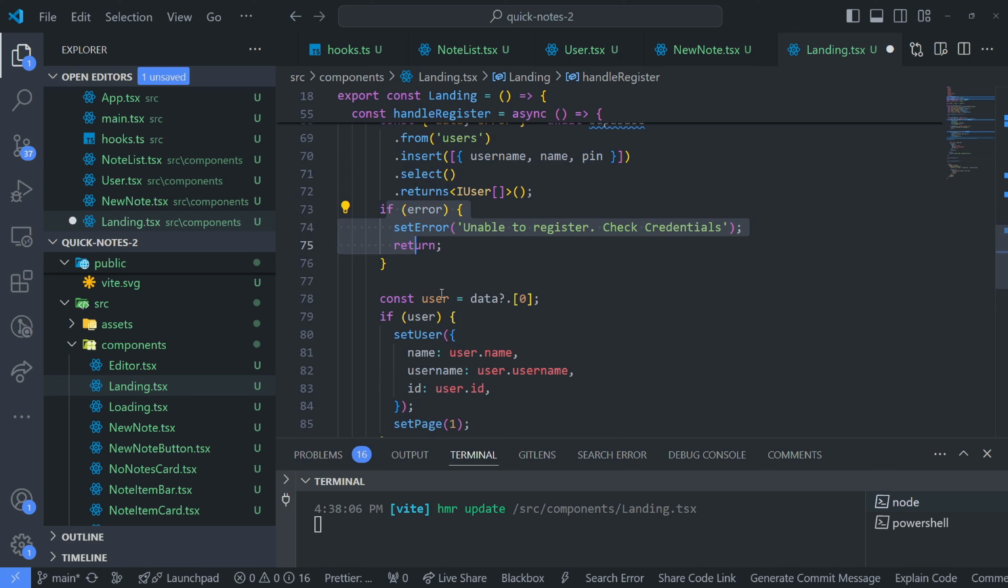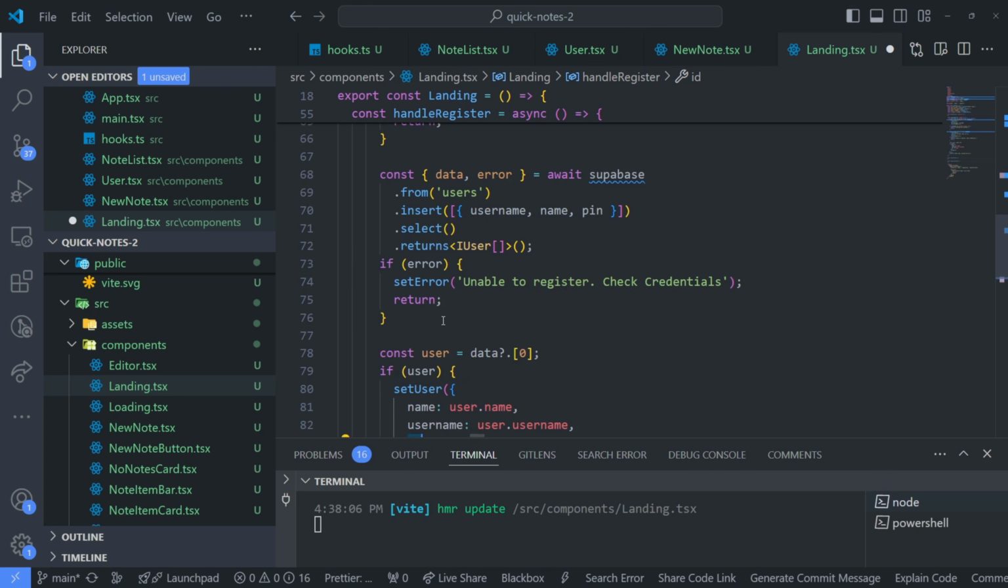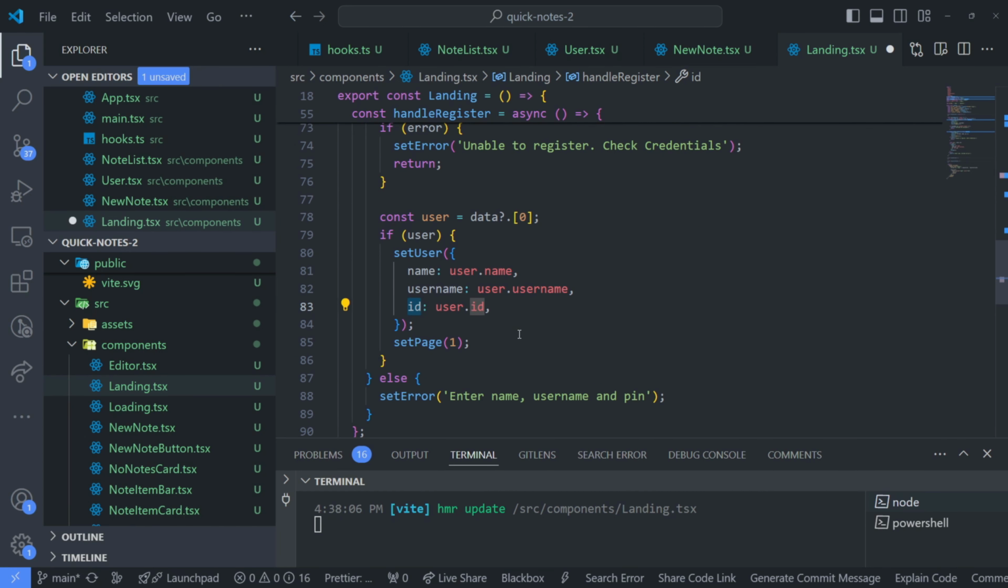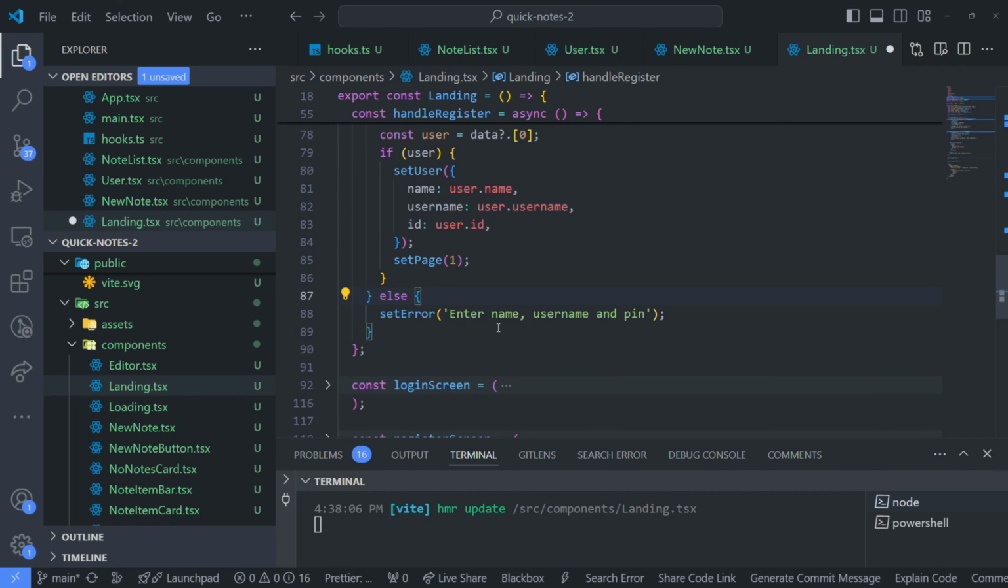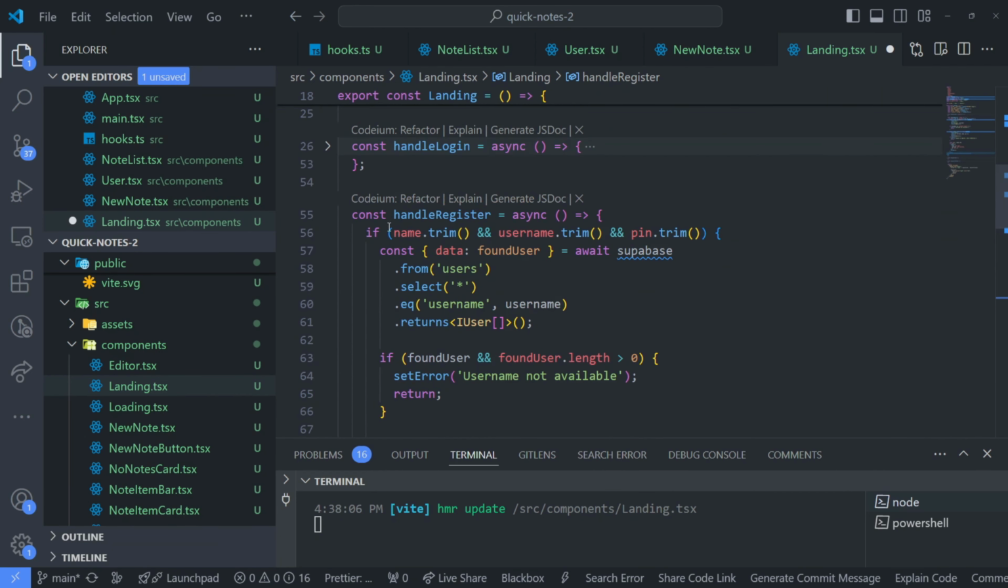And then if there is no error, we set the user state, which is the name, username, and then the ID. Notice that we don't set the pin, right? Because we don't want to keep the pin on the client side. The only time we need the pin is when you are logging in. We check that your pin is correct. So yeah, that is basically how the register works.